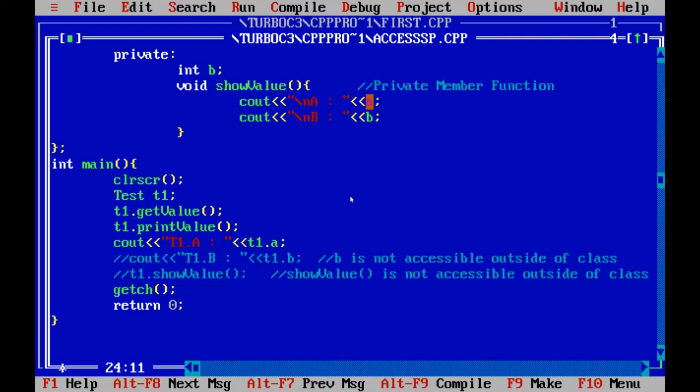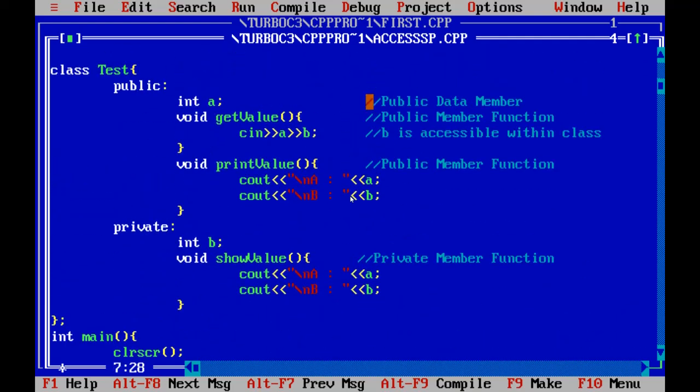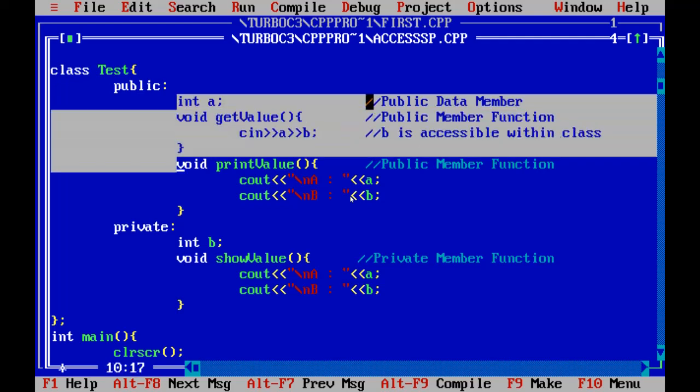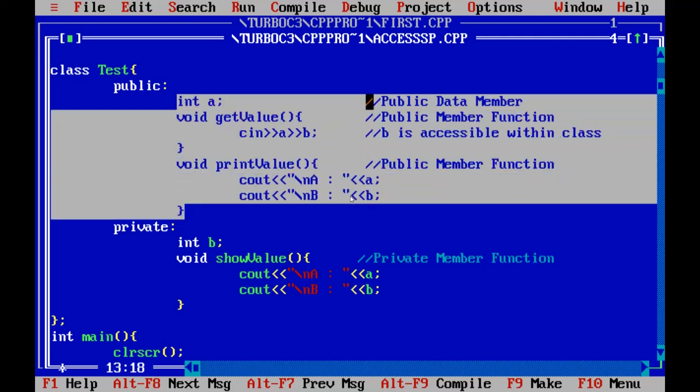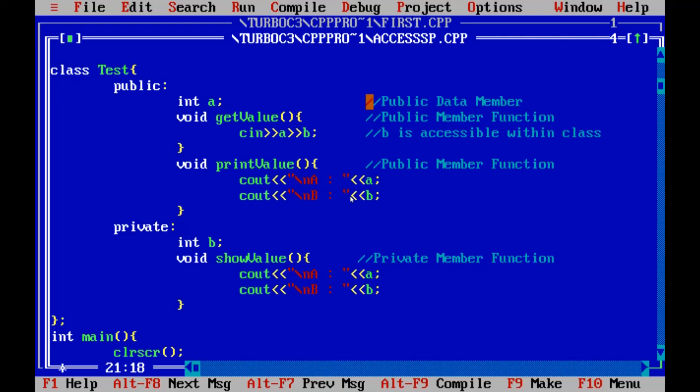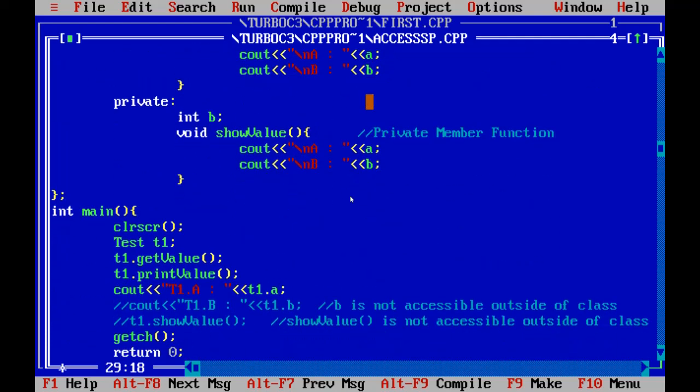But here a, get value and print value, all three are declared as public. So they can be used within the class and they can be used outside the class. So this is just for understanding of public and private.